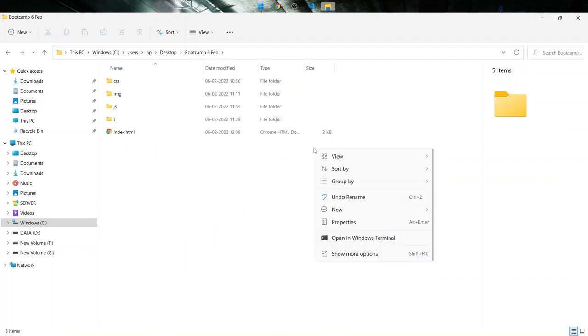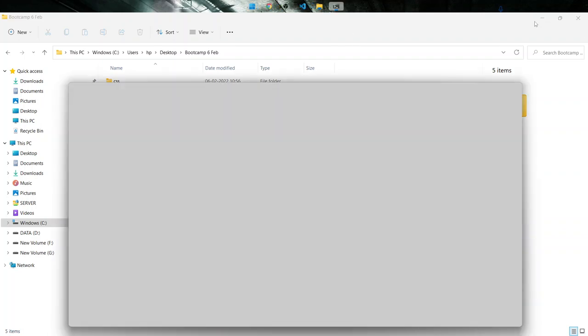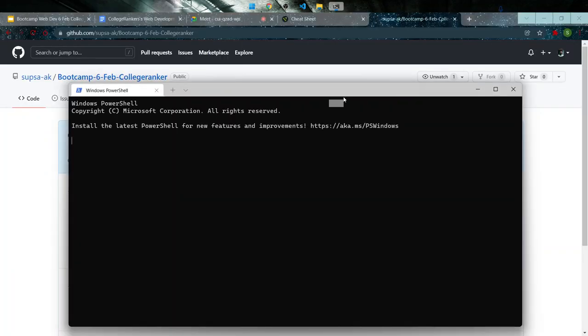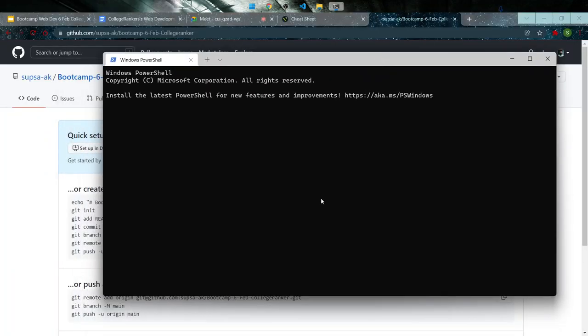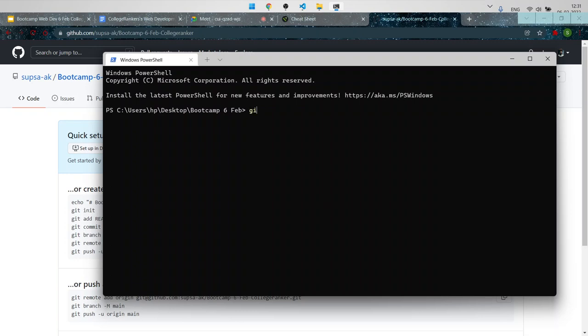I will open a new Windows terminal here, which is a PowerShell terminal. The first command is git init. You have to initialize the git repository, so I will put git init here. It says initialized empty Git repository. Next I will run git remote add origin.